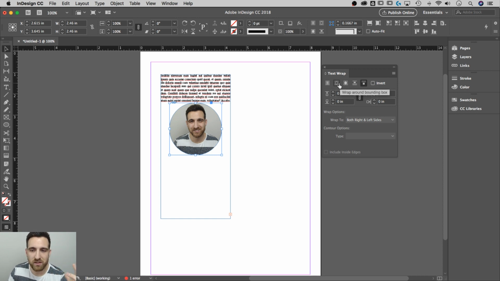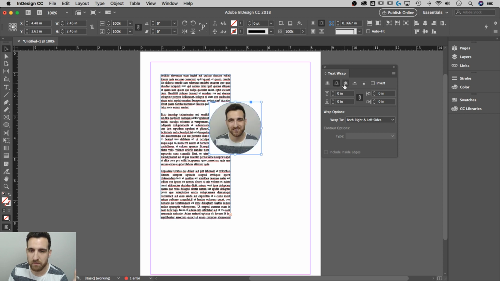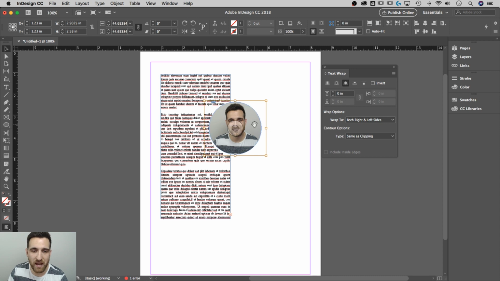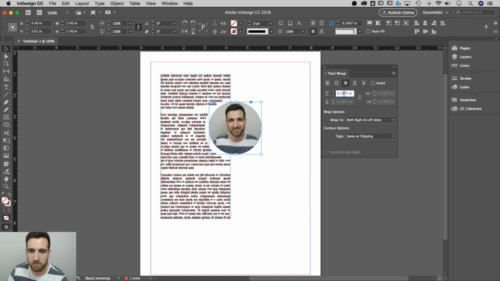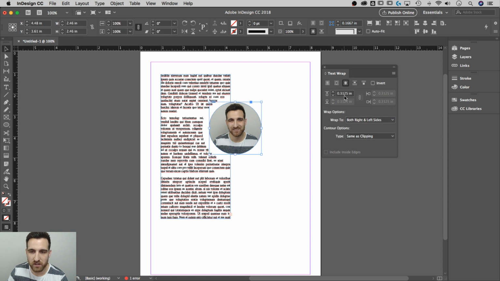What we can do with any of these wrapping options, if we go back to just wrapping around the object itself, we can adjust the padding. And because this object is a circle, if I don't click on that photo, I can adjust how much the padding is basically around the circle itself. So as I hit the up arrow on this number here, it's creating a certain amount of padding around that circle, specifically 0.3125 inches worth of padding.